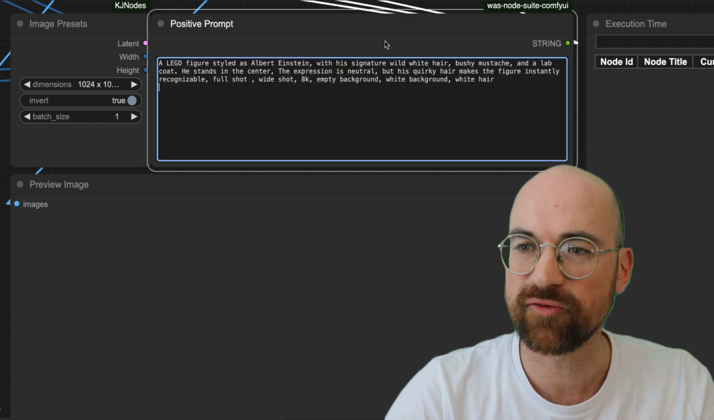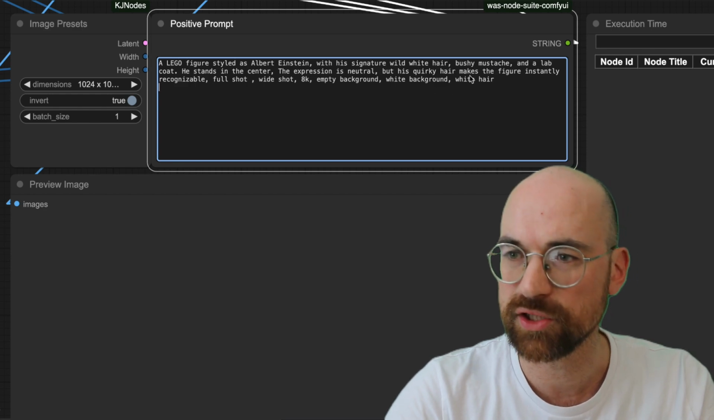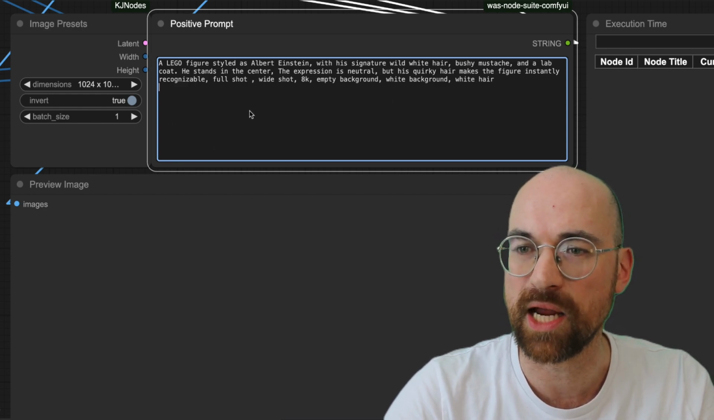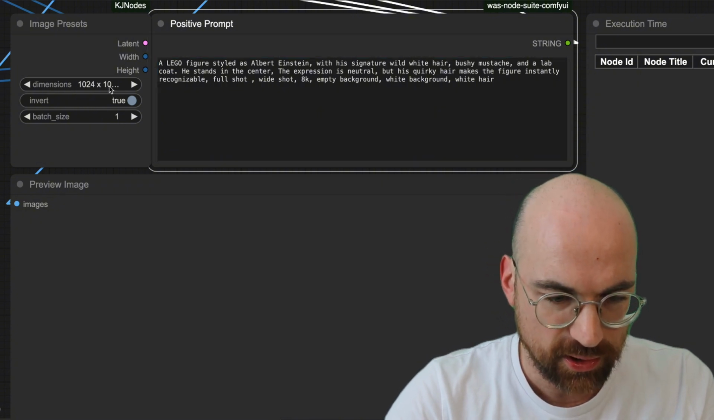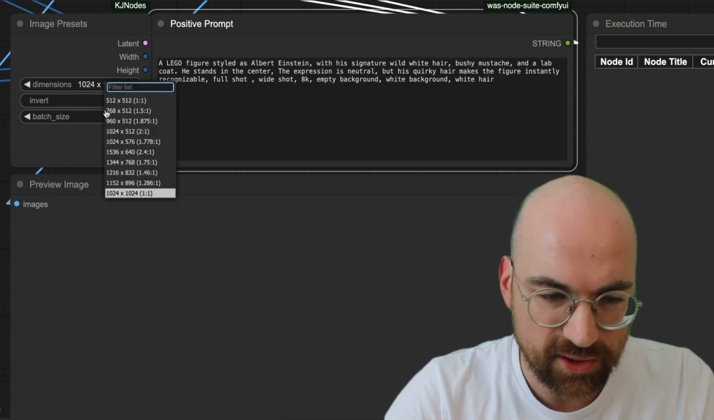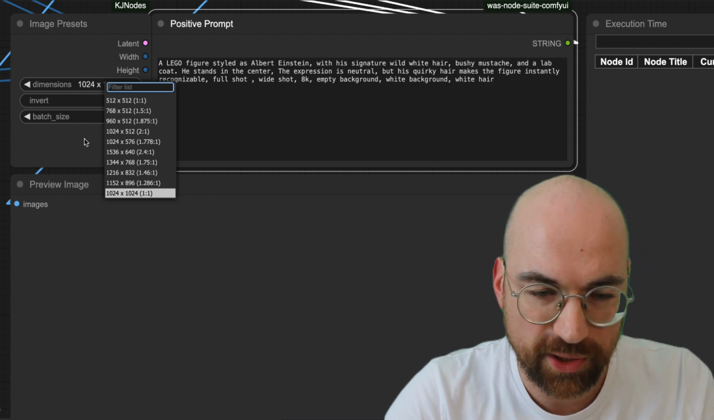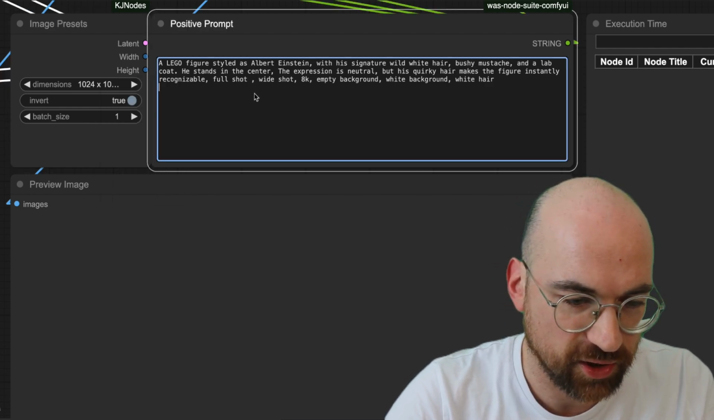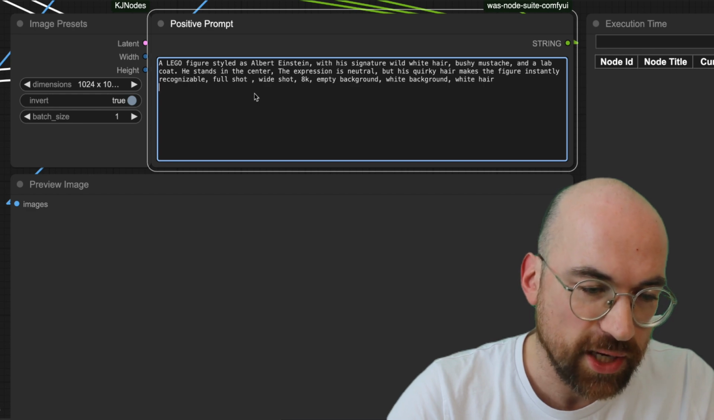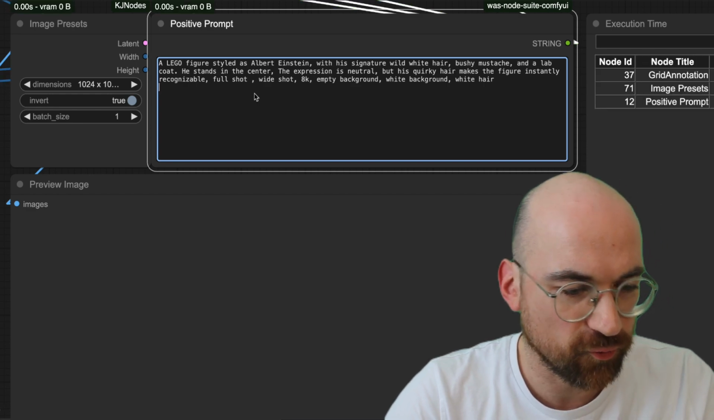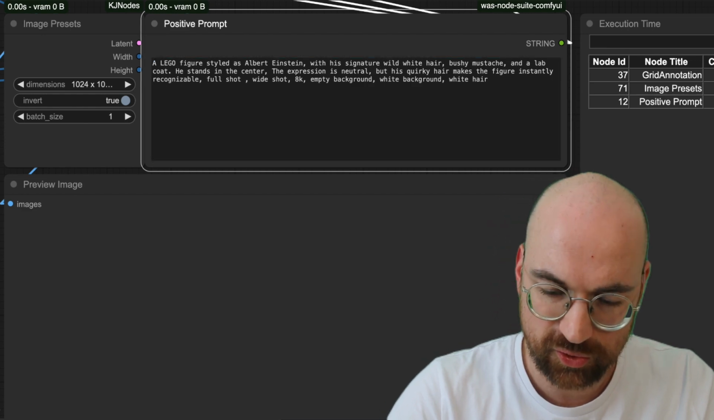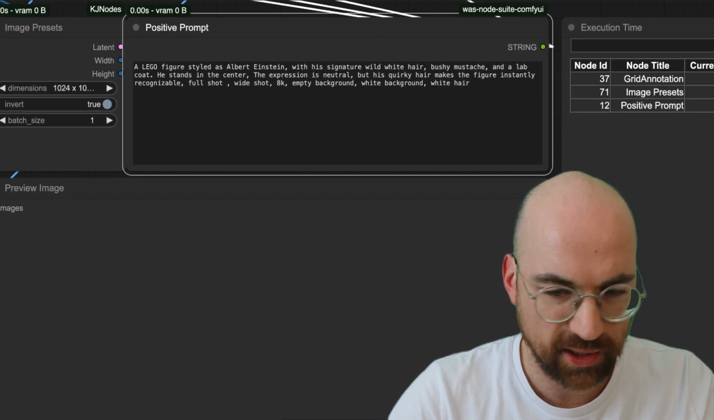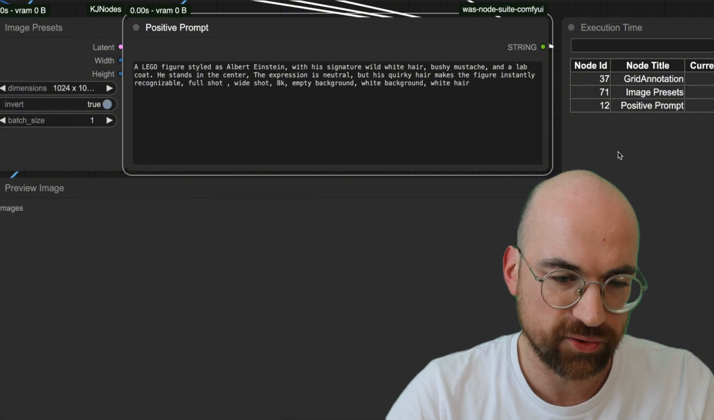So let's find out with a relatively easy prompt. It's a Lego figure styled as Albert Einstein with a signature wild white hair, bushy mustache and a lab coat. There is more to it: he stands in the center, expression is neutral, but his quirky hair makes the figure instantly recognizable. Okay, so I have a resolution of 1024 by 1024 pixels, so nothing too wild. I hit enter and let's see how this goes.